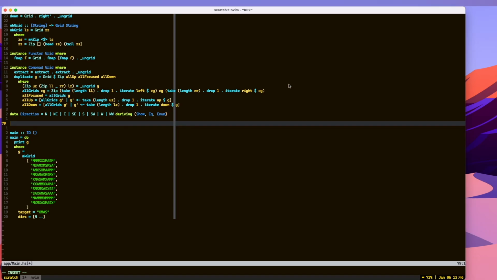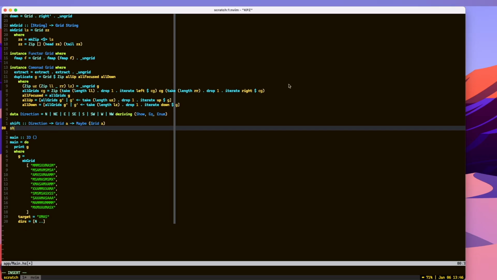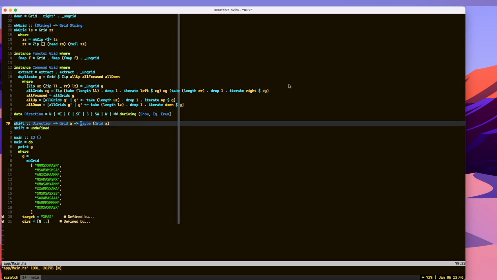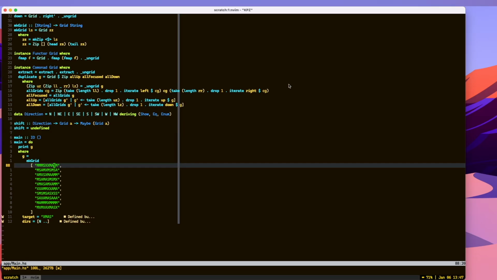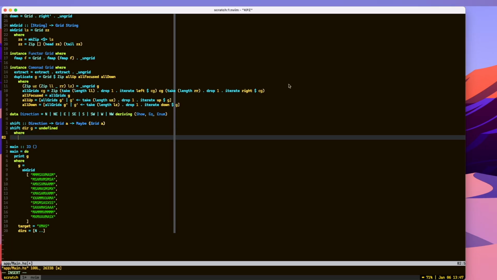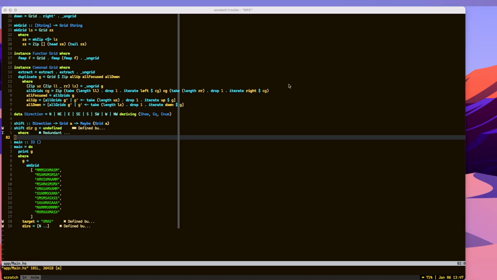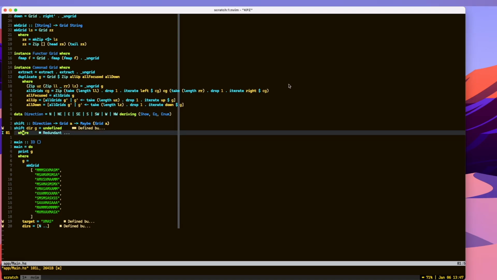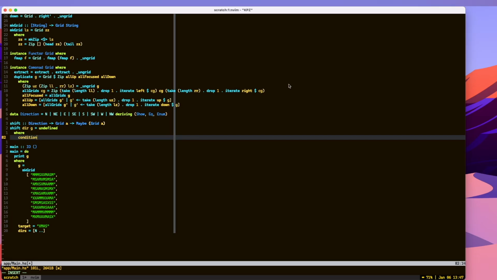For that, we have to be able to shift into any direction. So we get a direction, we get a grid, and we get a maybe grid. The reason we get a maybe grid is that we might be at the first row, for example, and we try to go further north, which does not work because there's no row available to go to. In that case, we would like to return nothing, and we just need some kind of abort. There's probably a way to do that better or shorter, but we will just start.